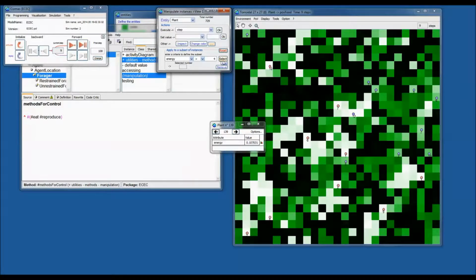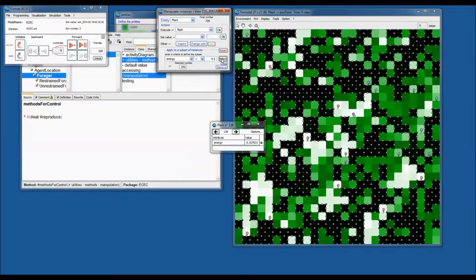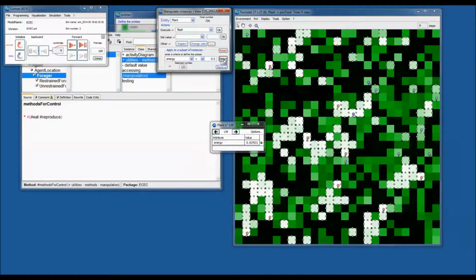So what I want to do is select these ones and select the ones that are less than 0.5. Select. Perhaps it doesn't work, no, I clicked on select and not on add, sorry. Okay, let's try grow.